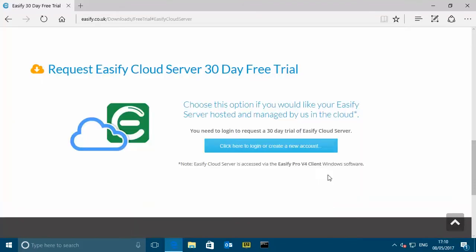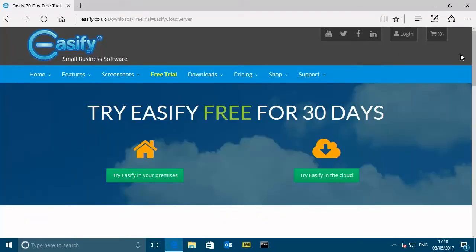So if you click on this button, it takes you to the part of the page where you can request your Easify Cloud Server 30-day free trial. Now you can see here it says you need to log in to request a 30-day trial of Easify Cloud Server. So in order to do that, we're just going to need to create an Easify account. If you've already got an Easify account set up, you can just proceed to log in, but here we're going to go through the whole process, so I'm going to click log in and create Easify account.